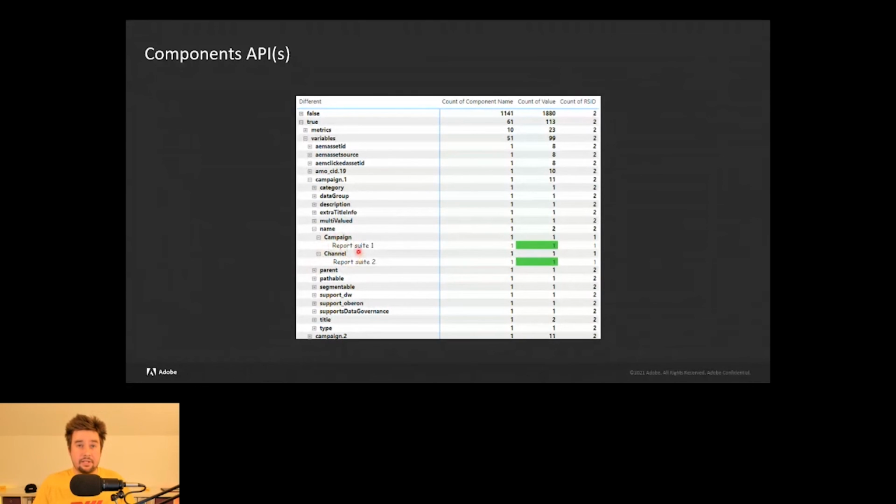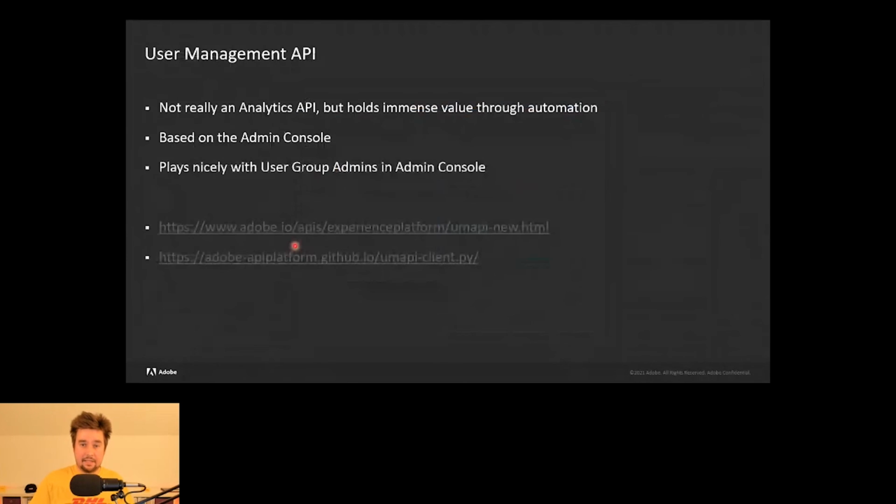So here I can now see that in report suite 1, it's called campaign. In report suite 2, it's called channel. And that information is now available to me because of that nice API.